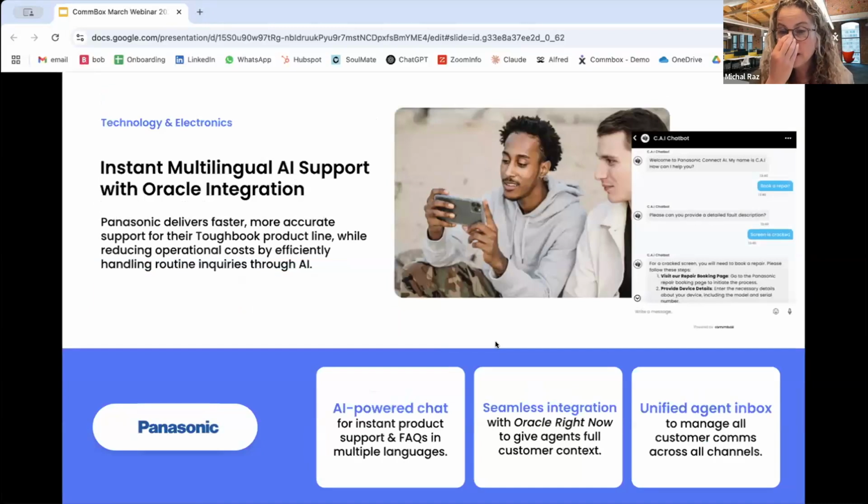Another interesting and somewhat recent one is Panasonic. Their Toughbook division is able to allow customer service using WhatsApp, with seamless integration with the CRM that we'll talk about in a minute, our integration layer, and is able to support multiple languages. So the customer can write in Spanish and the agent could be answering in English, and so on.